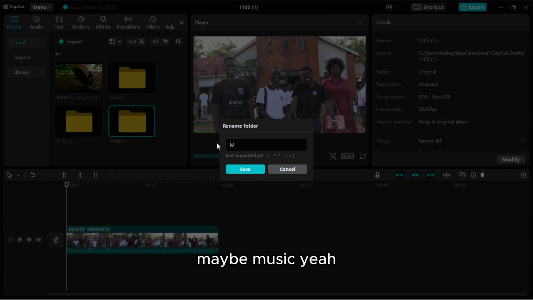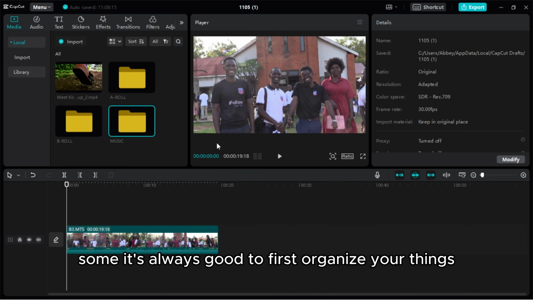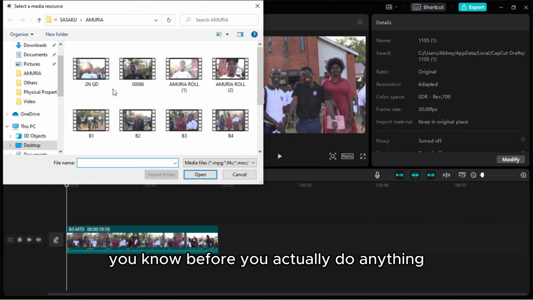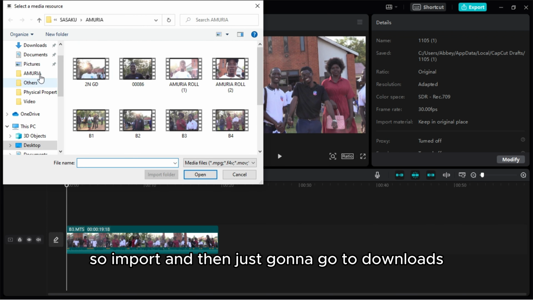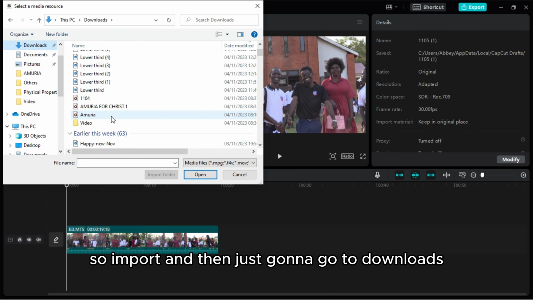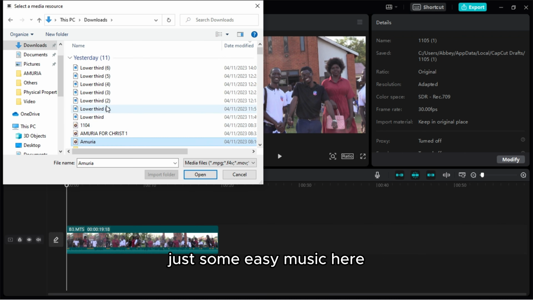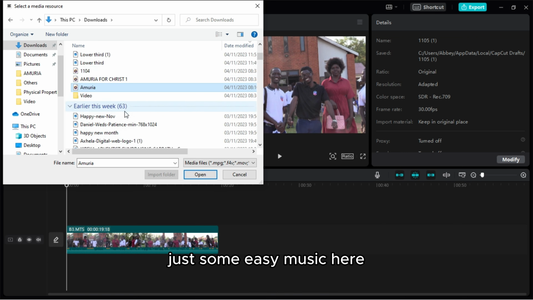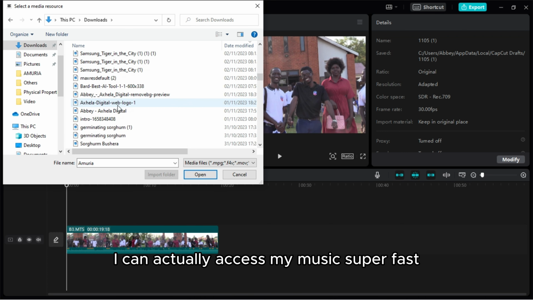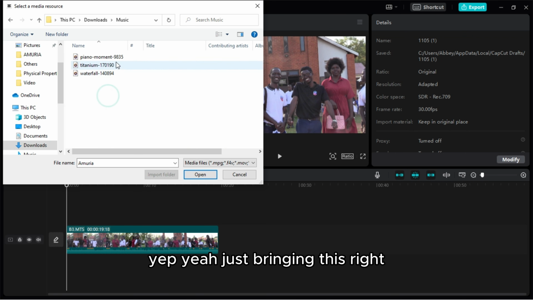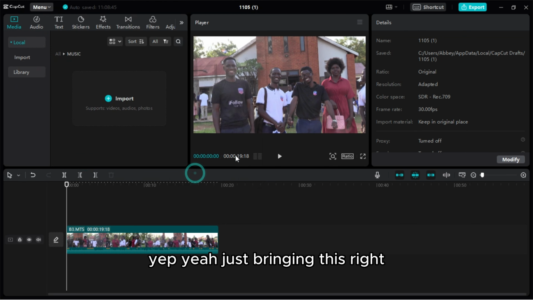Maybe music. Yeah, it's always good to first organize your things really well before you actually do anything. So import, and I'm just gonna go to downloads. Just bring in some easy music here. Hope I can actually access my music super fast. Yep, it's here. Just bring in this.